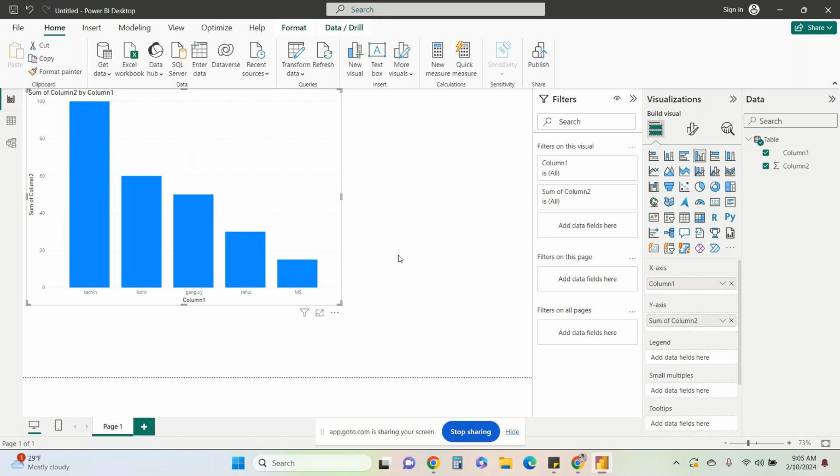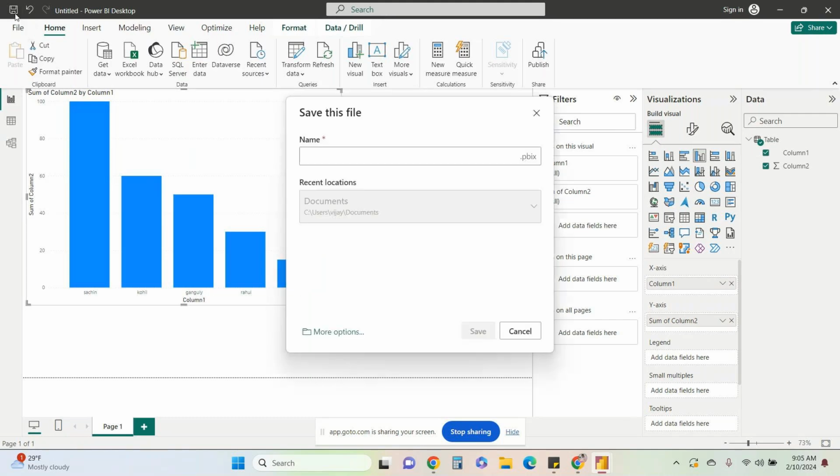You can click on the save button on the top left-hand side. There is a floppy disk icon. You can name it whatever. It is going into C drive, users, Vijay, documents. Save.